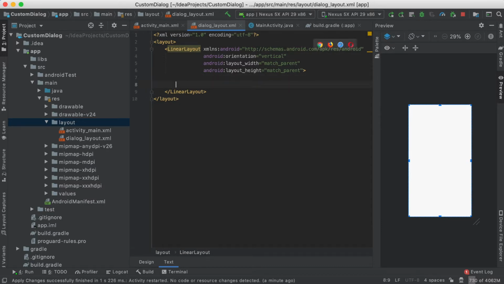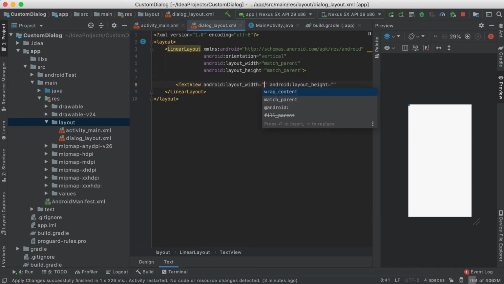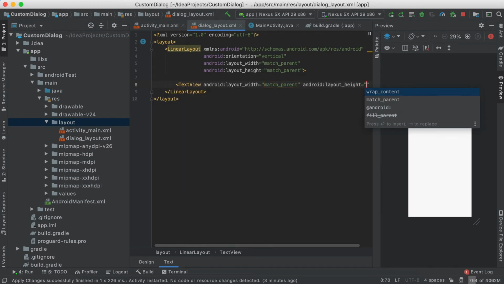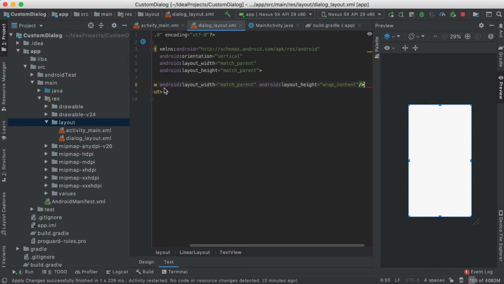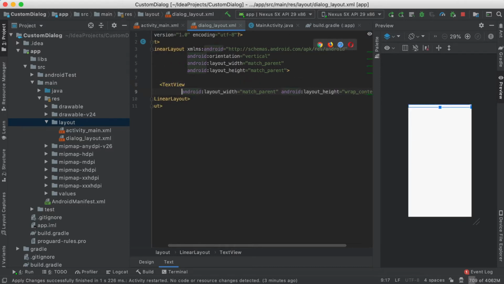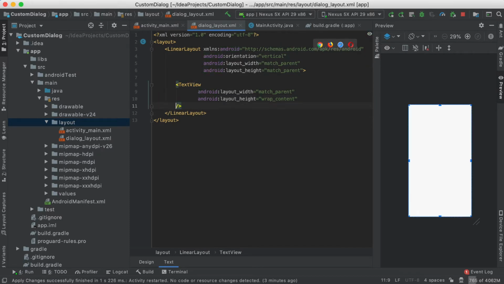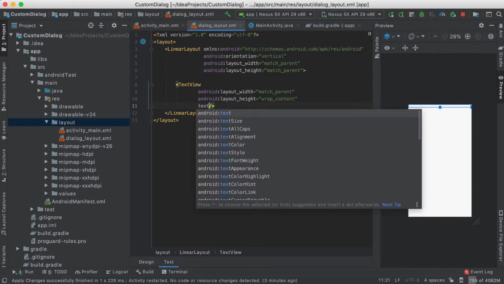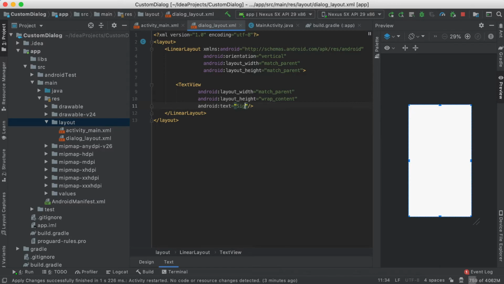Okay, in our dialog we are going to have a title, subtitle, and a password area where we can enter the password. And also we're going to have a confirm button, so let's build it. Let's add a text view, match parent, wrap content, the text is gonna be sign in required.